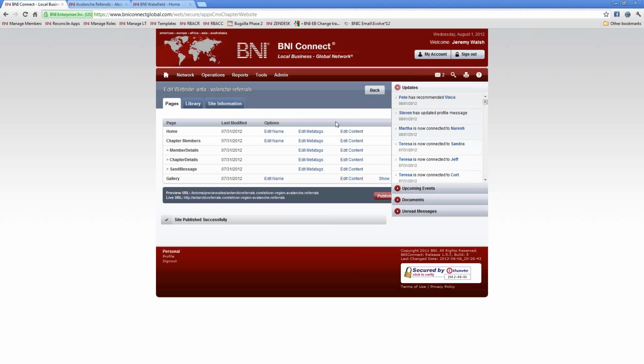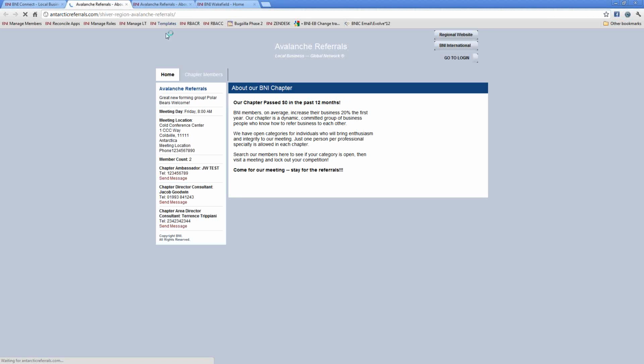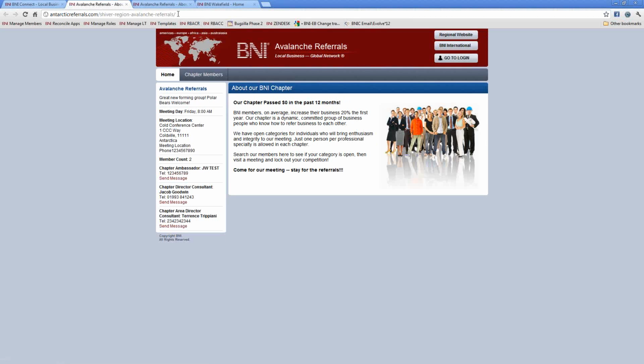So depending on how many graphics you have and things on there, that could take anywhere from a couple of seconds, like it just did, to a couple of minutes. So now that we've published our website, we can now see the information that's up there. And we can see that that change is made, go to login.